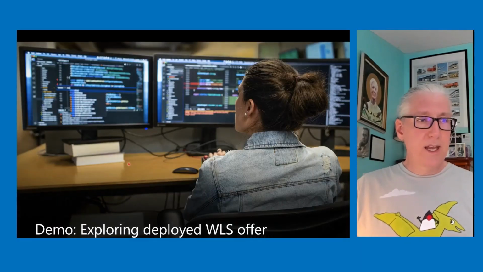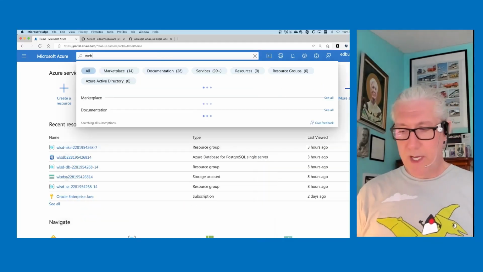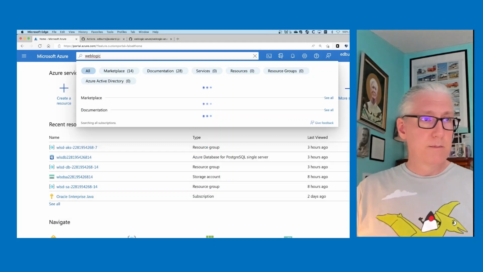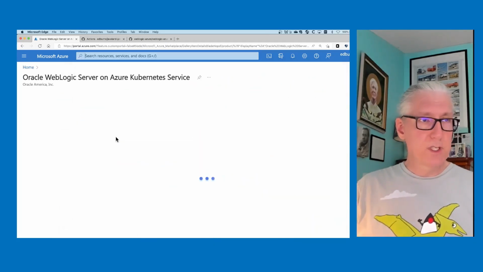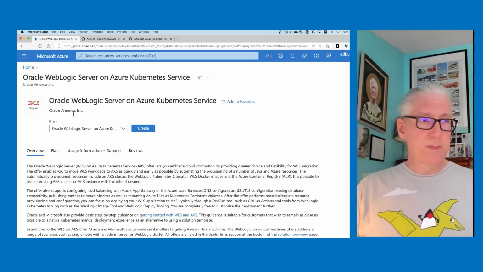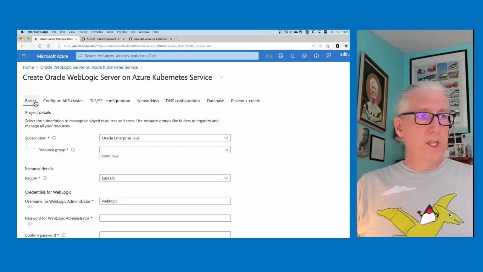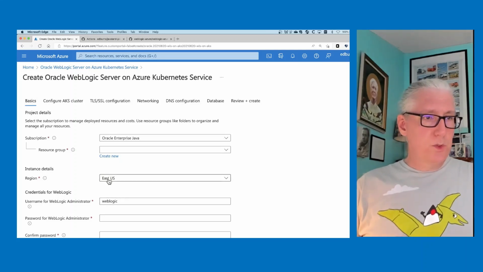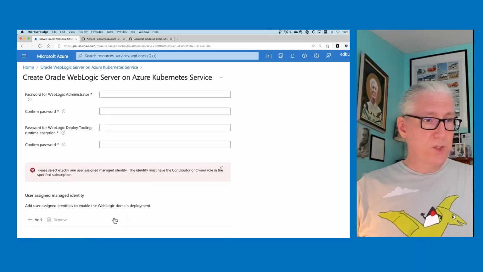Let's take a look at how this works in practice. We'll start again with searching for WebLogic, and we'll select WebLogic Server on Azure Kubernetes Service. I'll spend some time going through the different options. On the basics pane, you can choose your region. You provide the credentials for WebLogic and the domain tooling.